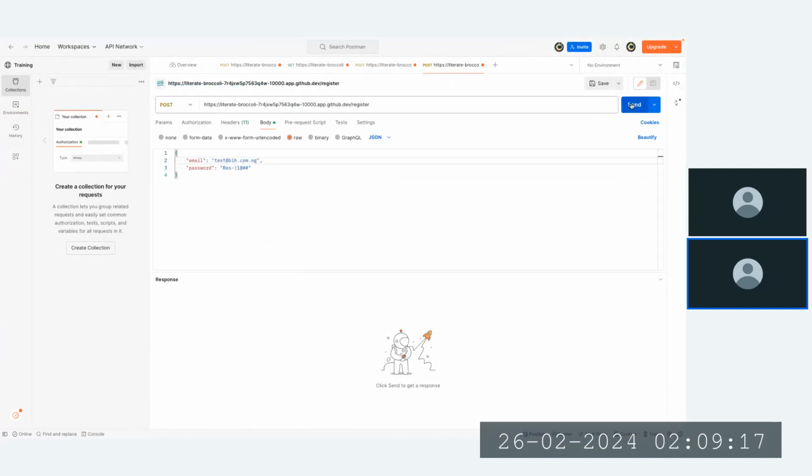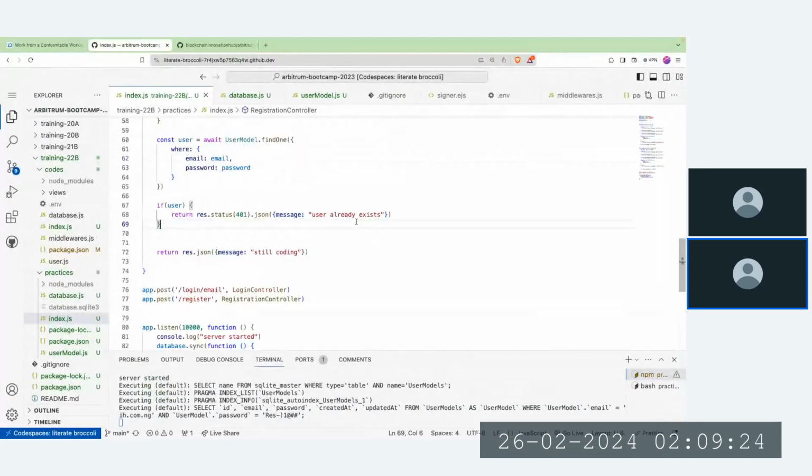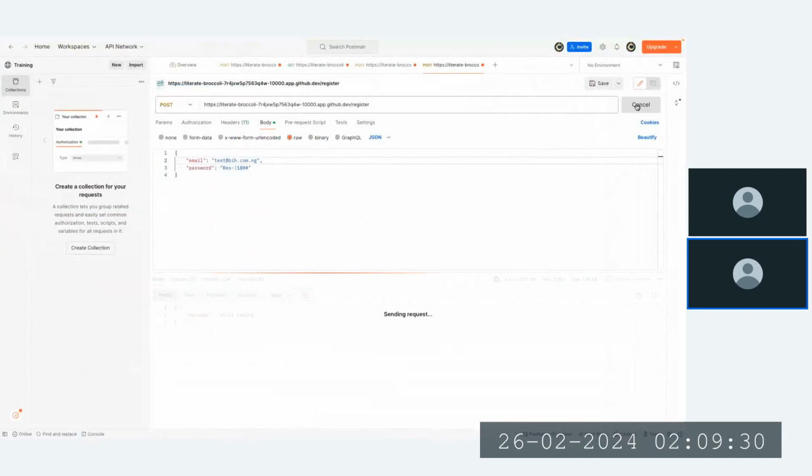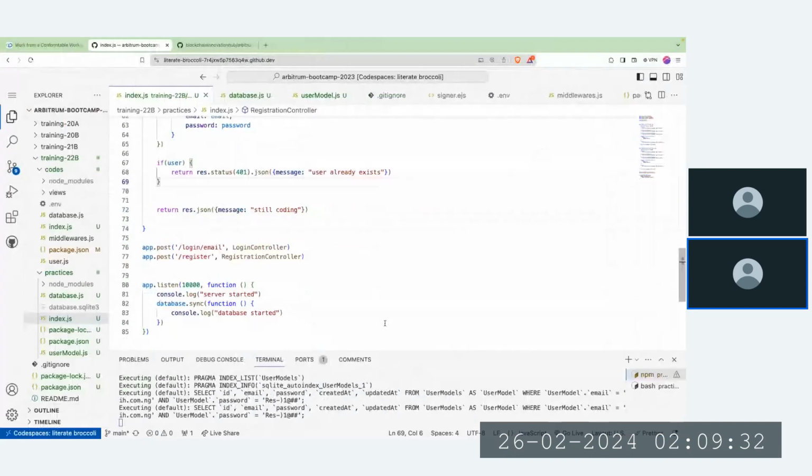We have email and password, right? Let's send. Still coding. I think it's working now. Do you see? It's showing us it's still coding. But if you try to register again one more time, it's still coding.